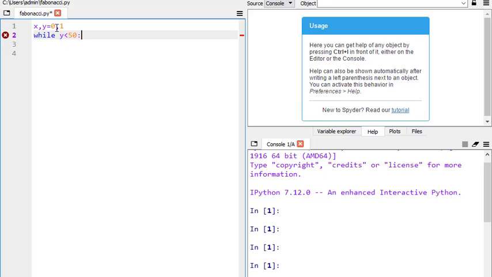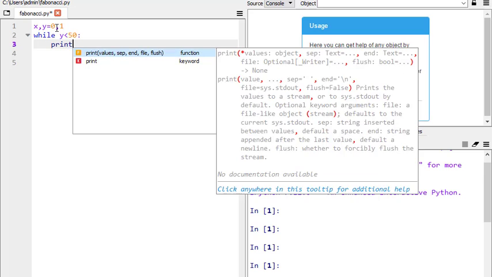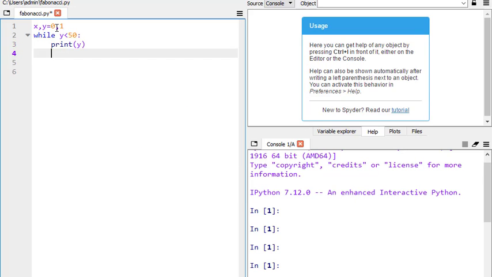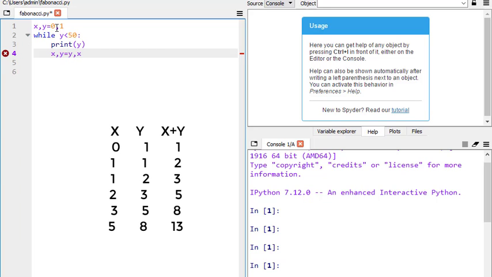After that we write while y < 50, which means our series will run up to 50. In that while loop we just print the y value. After that, x, y = y, x + y. We are just assigning the y value to x and the x + y value to y.